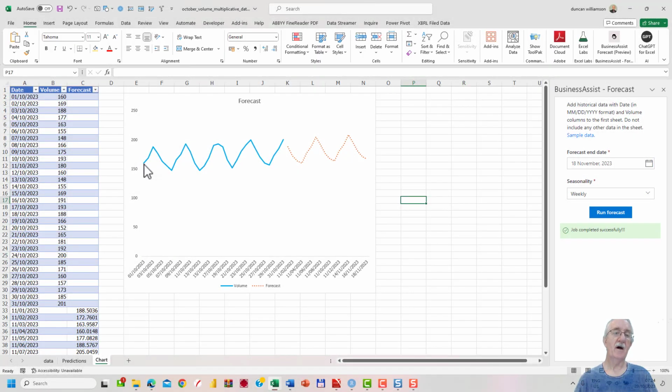Multiplicative data are generally on an upward trend, and what that generally means is that this amplitude increases. In other words, this should be getting larger, smaller, larger, smaller. Not quite multiplicative, but anyway, it's done what it had to do. Let's assume that it knows what it's doing. This is AIML, by the way, this module, this add-in.